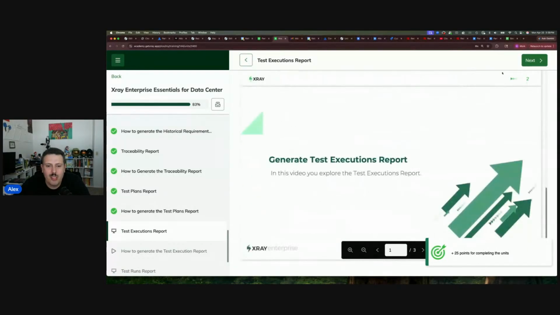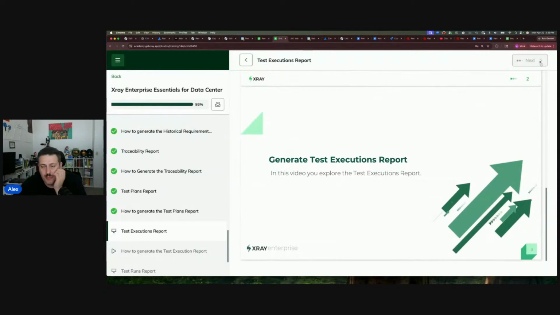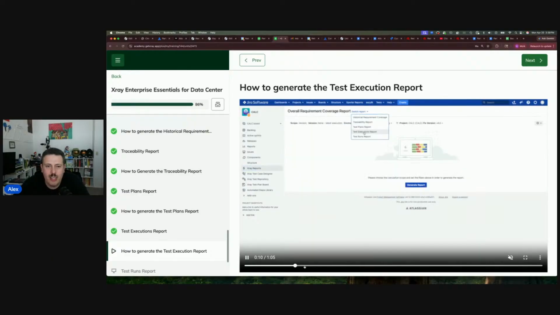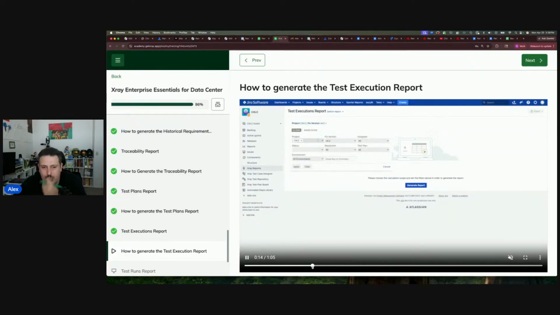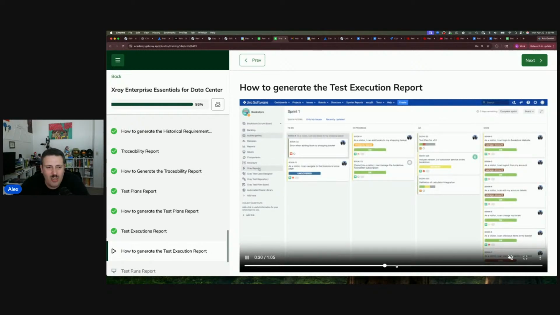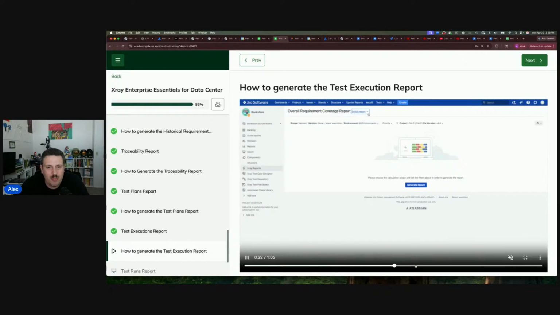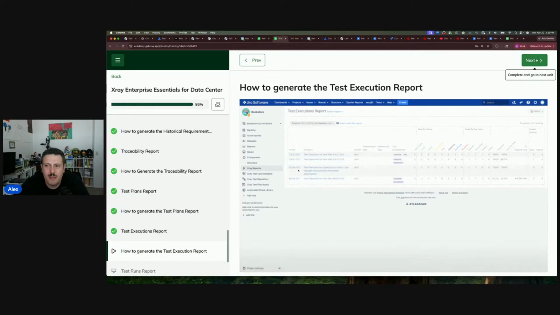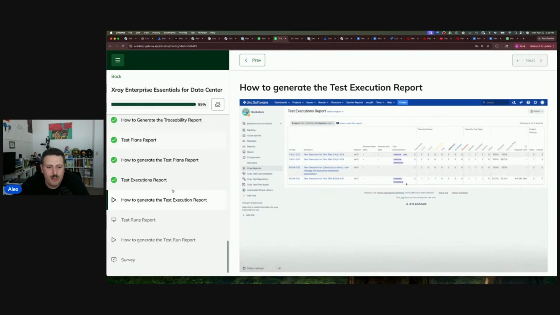Then we have a test execution report. And I'm assuming it's a lot of the same, folks. We're going to go into Xray, go to the reports. This time we're doing the test execution, pick your scope, and then you're going to see the report of all the executions that ran. I don't know how these are any different than what was in the regular version of Jira or of Xray. And so I'm not sure why we're spending time on it here, but we are.